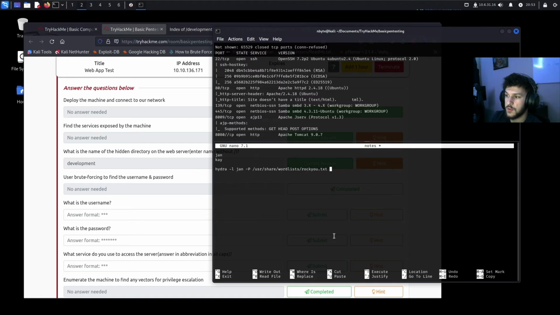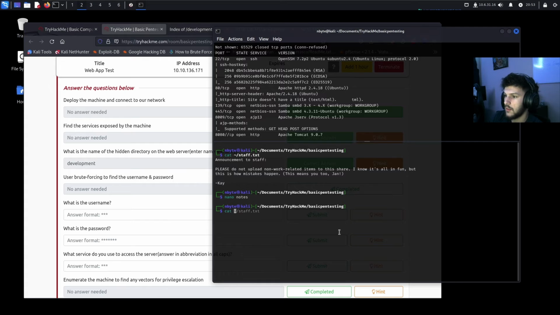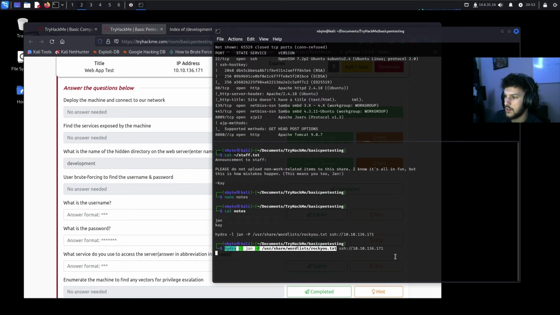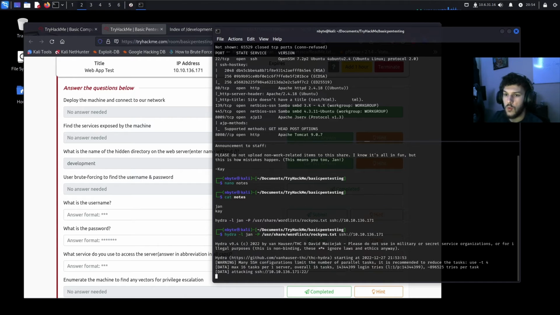And then now we're going to specify the SSH option. So SSH://the IP 136.171. Perfect. Let's save that. And then we're going to run this on our terminal. Copy that, paste it, and hit enter. So while this is running, we're going to take a quick break. This might take a couple minutes or so.